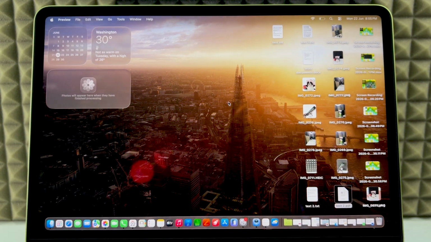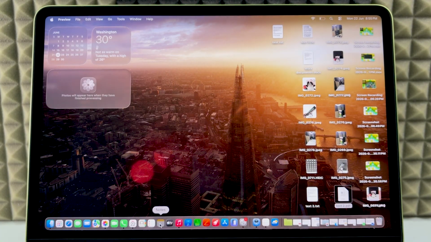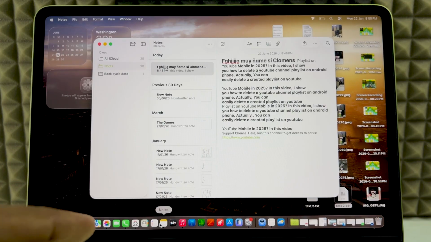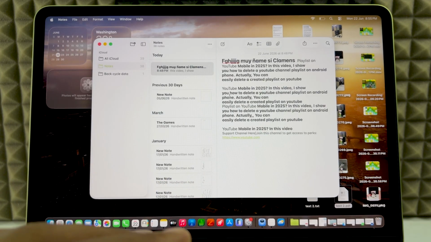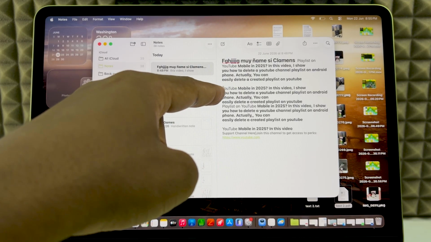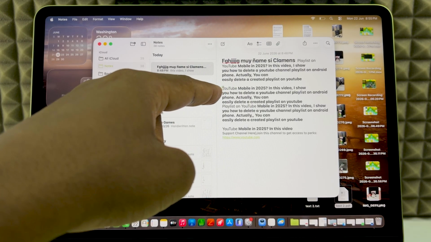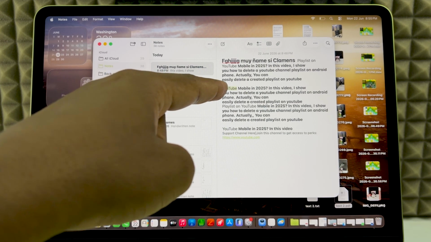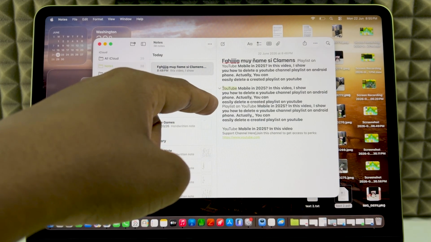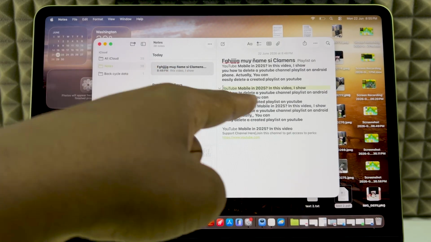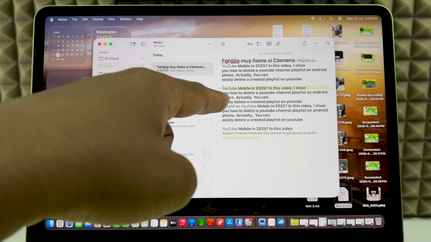Let's see on the Notes app. For the Notes app and other text documents, it's the same principle. No need to change anything. So let's say if you want to select this word YouTube, double press like this, so it will select that. If you want to select this whole area, triple press. So I mean the whole line has been selected.